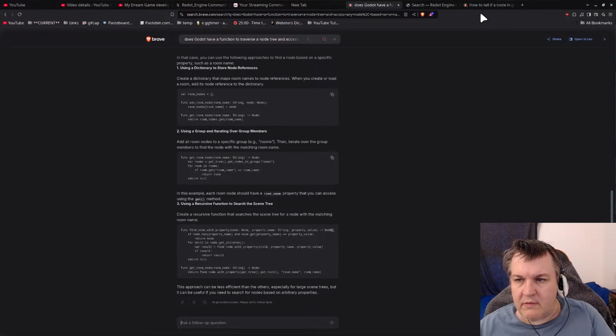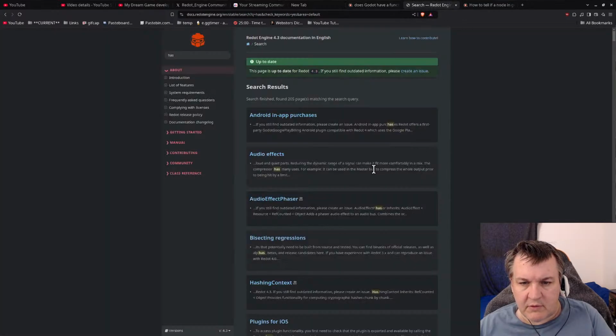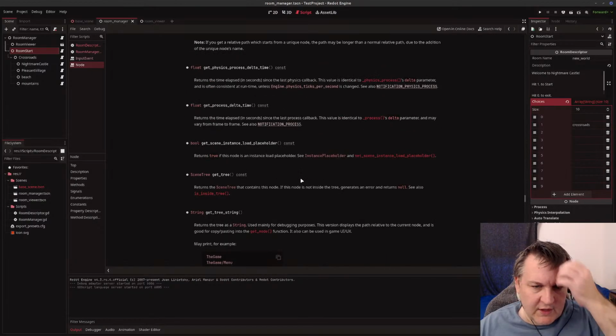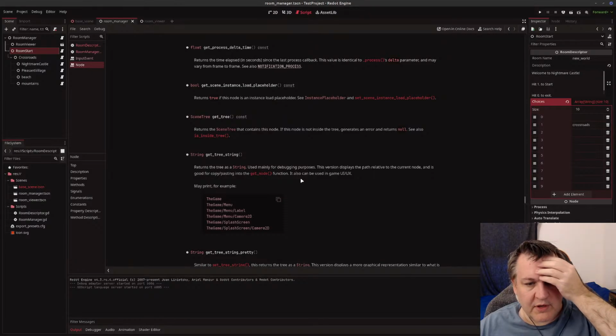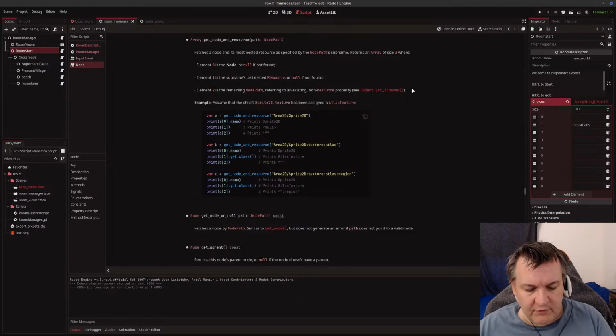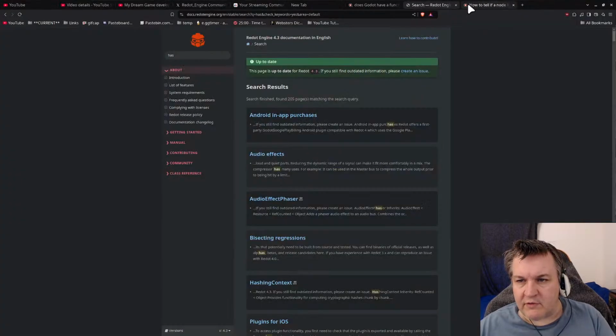Okay. Wait a second, where is, okay, this one. No? No. Redot, right? Okay. And it has node and resource. See, so node does not have a thing called has or has property. So I'm not sure where that comes from. So let's go back to the search.